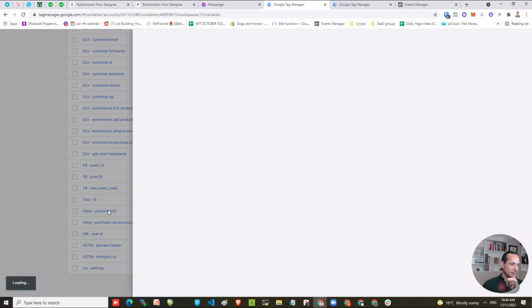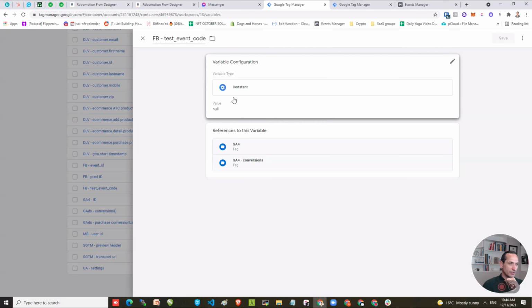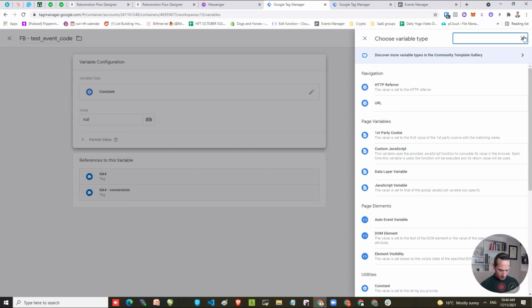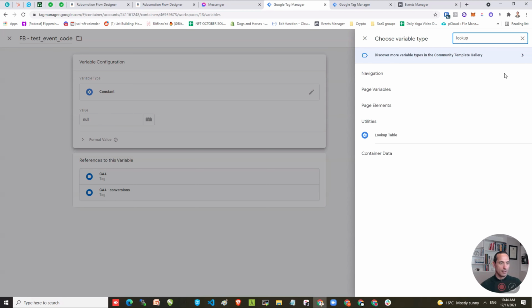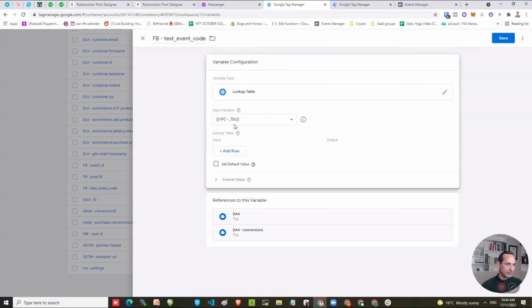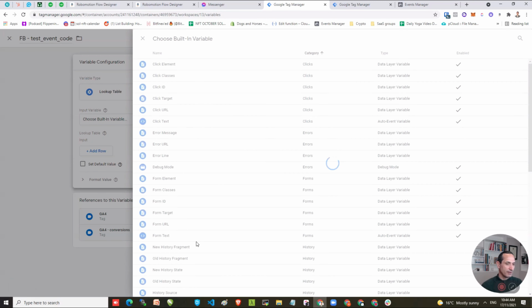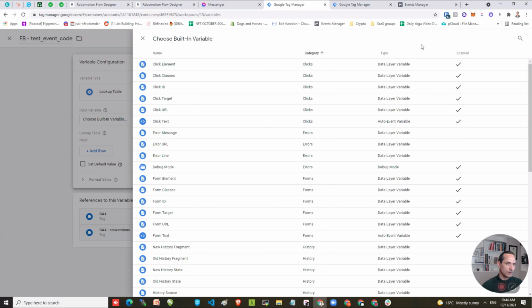So now we set up our test event code. Now we can change this from being a constant to being something else. So now what we're looking for is lookup. So we put in lookup table in here, and what we're going to use is this built-in variable called debug. So once again, I'm going to search for that, debug.